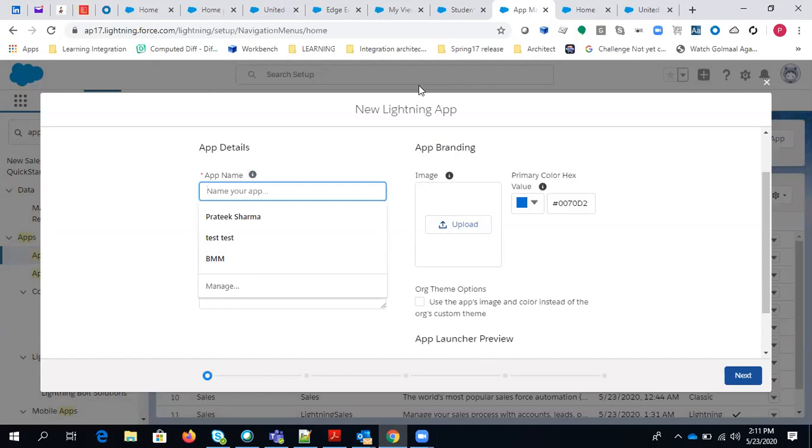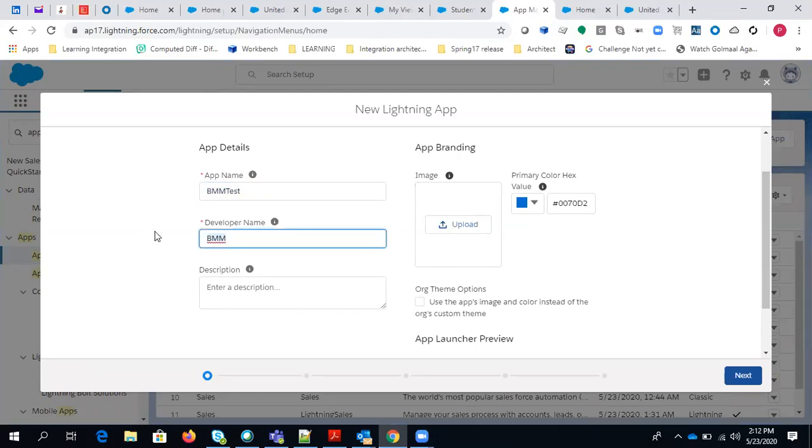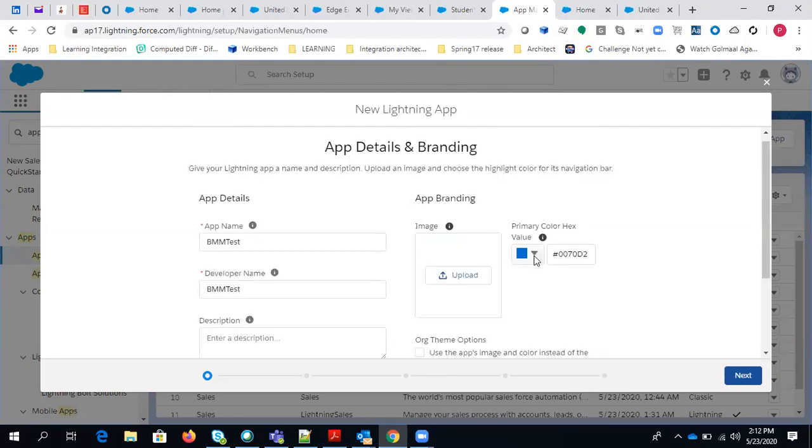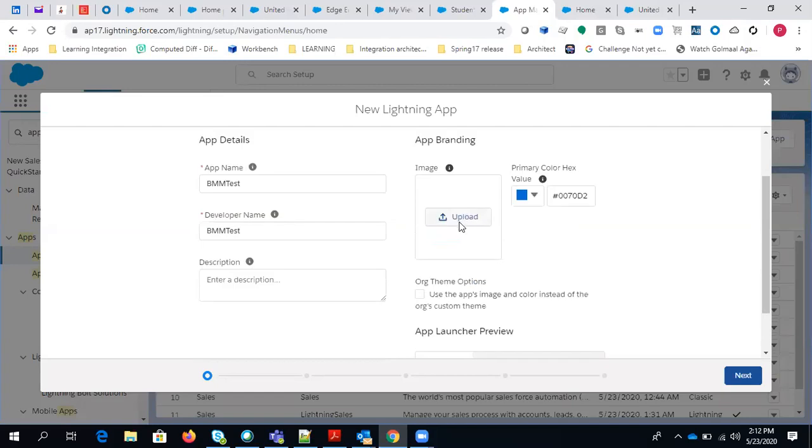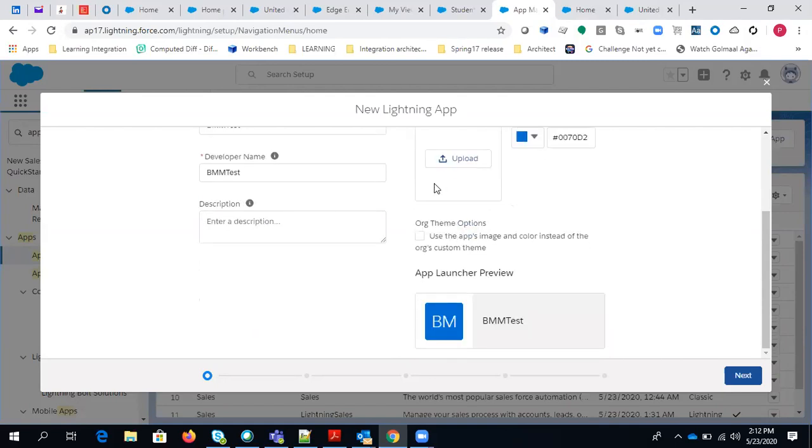So let's say I just want to type the name as BMM, or whatever you want to give the name. Say test as well. Same thing, I just want to add the developer name as well. Here you can select if you want to upload any image for that app. So let's say if you want to upload the logo of your company, that particular logo. This option was also there earlier. And then you can hit next.